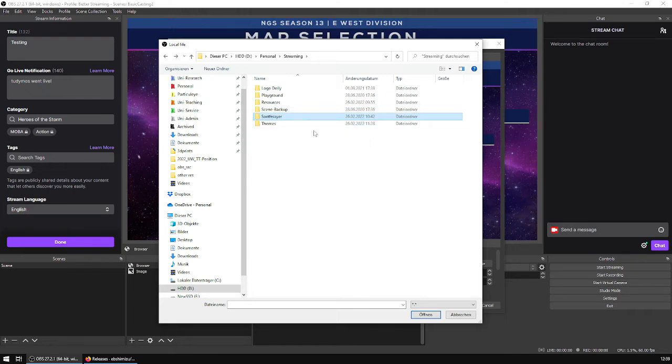I could have installed it in theory everywhere, but if I install it on my main disk, for example, on C, then I would run into trouble later on, because I would then have to have some of the other things we're going to talk about also on C. And I want to have everything in one place. So think a little bit about where you will actually store all your files for streaming.